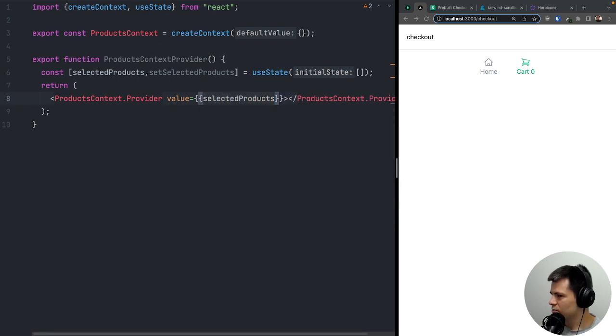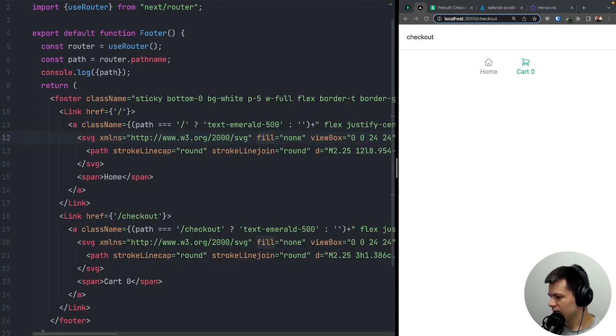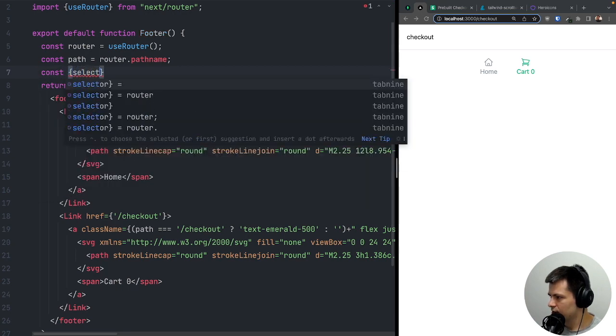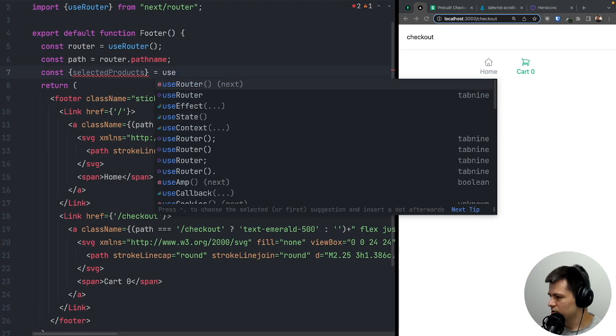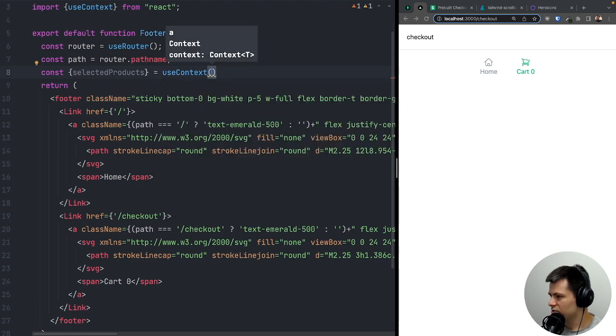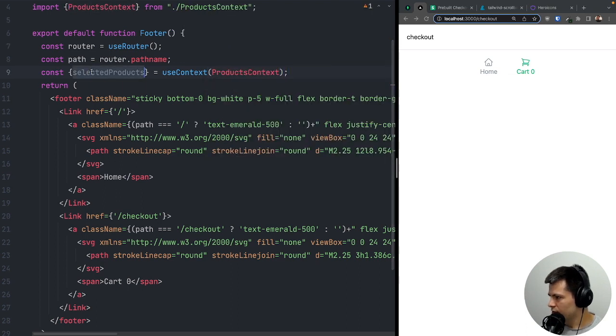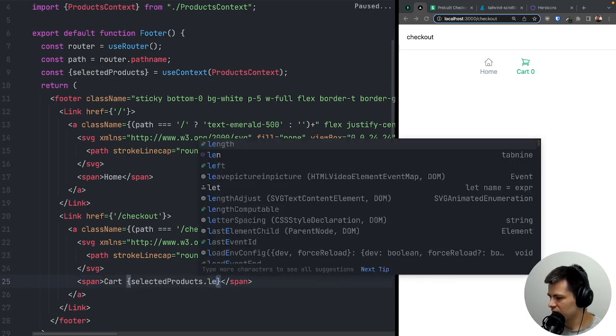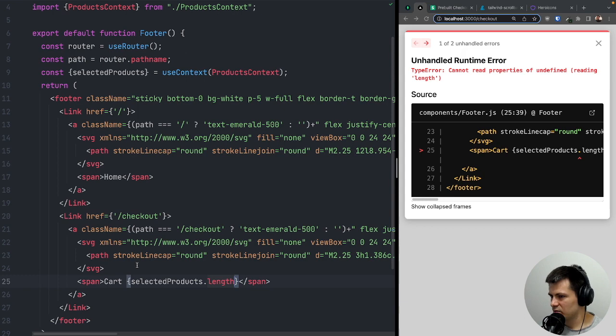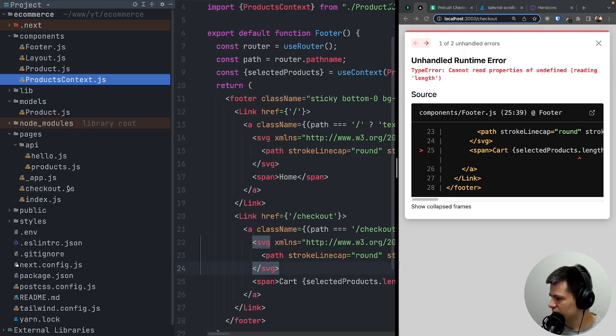So now we can go back to our footer, and we can import this selectedProducts, and instead of showing 0, we can count it from selectedProducts. And this is how we do this. Let's do const, and here selectedProducts equals useContext, and here we need to use the context called ProductsContext, like this. And now we can use this one. We can put it here. Oops. ProductsContext, selectedProducts.length. This doesn't work yet because we need to use this provider.